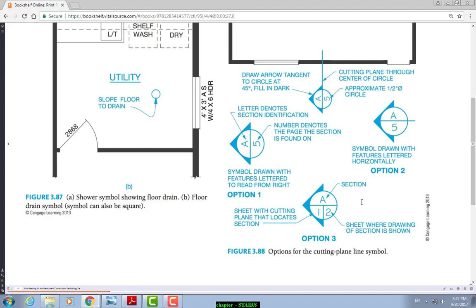Do all the questions, please, on Blackboard. Remember, it's the review questions and the problems there. We have to look at the plans and give me the answers. And all that's in Blackboard. Enjoy.